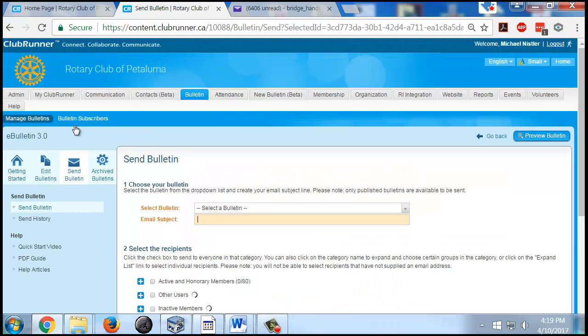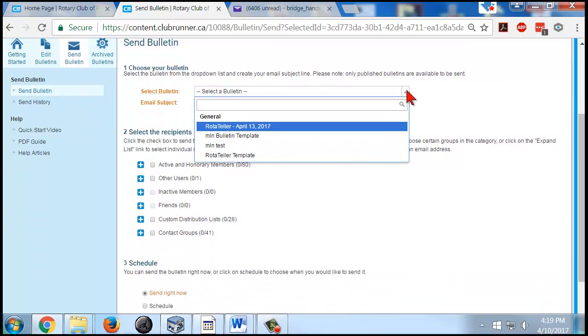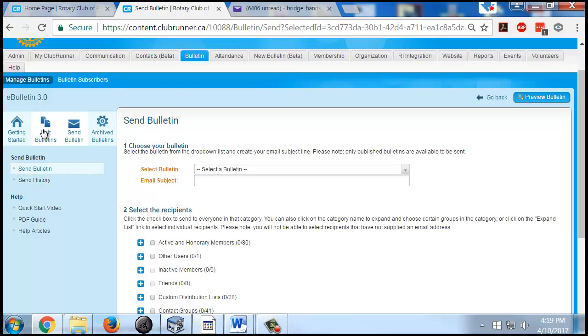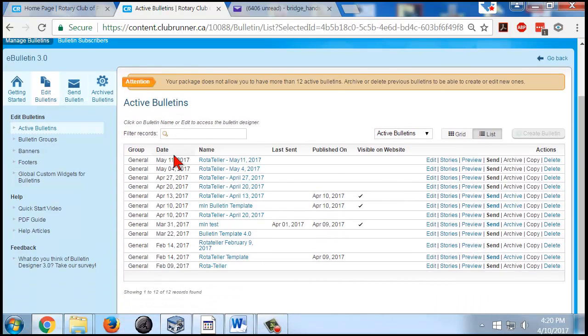It gets you to the window to be able to start sending, and you could go ahead and select a bulletin and just send it out. But we're going to do it a little different way. Let's go ahead and take a look at the Edit Bulletins, the main menu, just so you get the greater picture of where we started. And you could see that there is the April 13th, the one we've been working on. And it says, okay, when you're ready to go, why don't you just hit the send button?